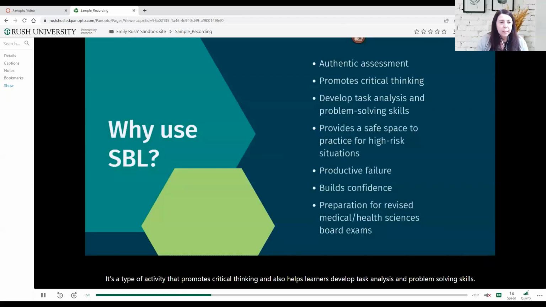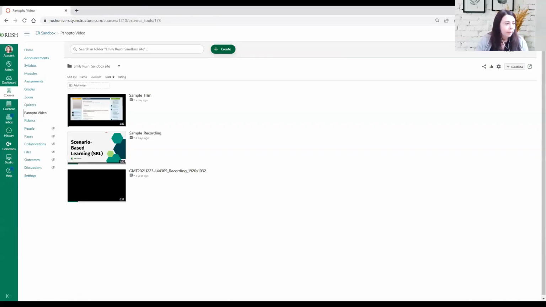And so it's actually that straightforward to import your captions and to edit them. The next thing I'm going to show you how to do is to trim a recording. And so we'll want to follow a similar process. We'll go to our Canvas site if we're using a video on a Canvas site. So select Panopto video, find the video that you want to trim and select edit.